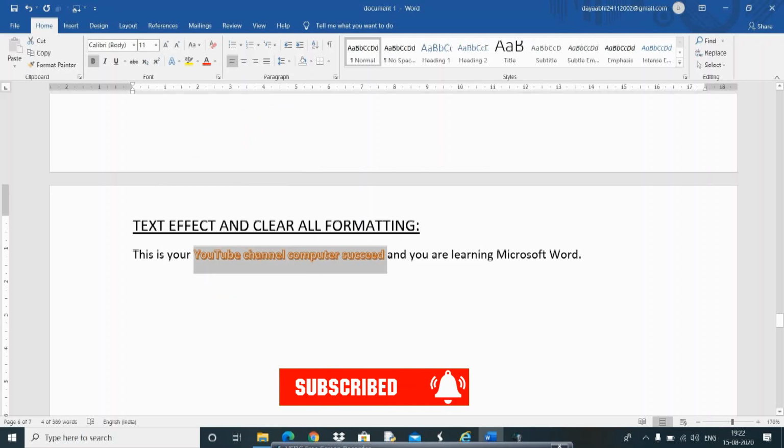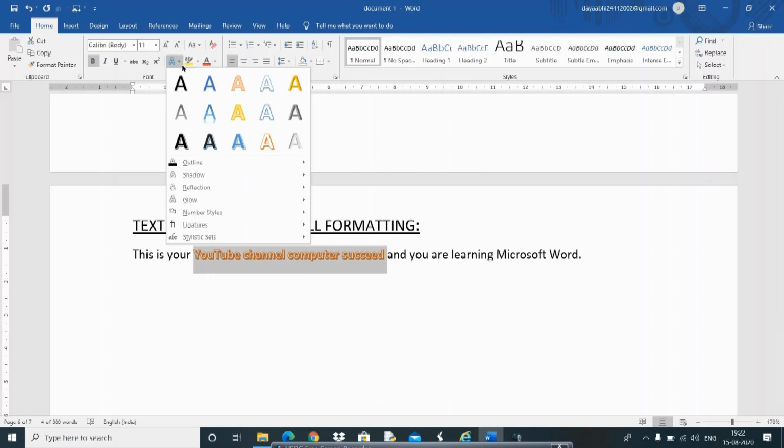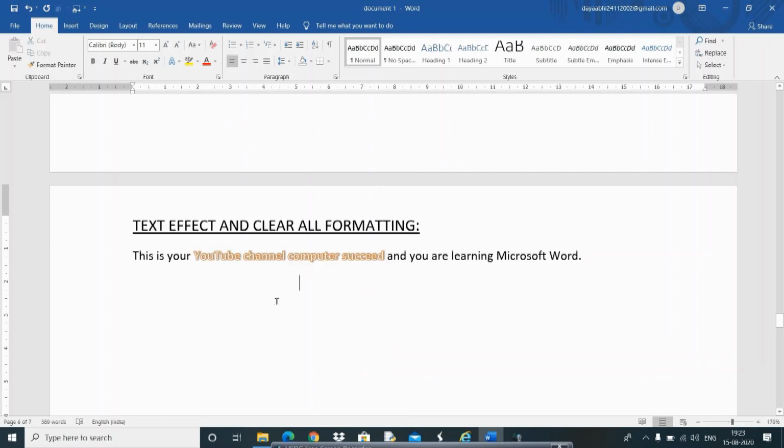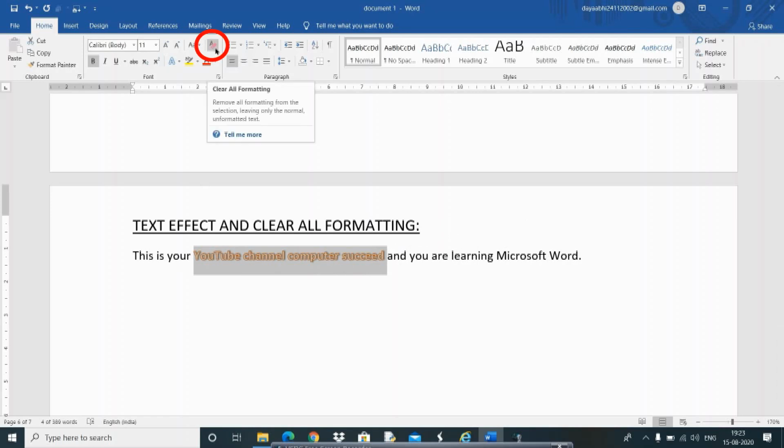Also, if you want to apply shadow on the text, you go to the text effect option and there are so many shadow effects. I will choose outer shadow. And if I want to remove an effect from text, select the text you want to remove the effect from, go to the Home tab in the Font group and click the Clear All Formatting option.